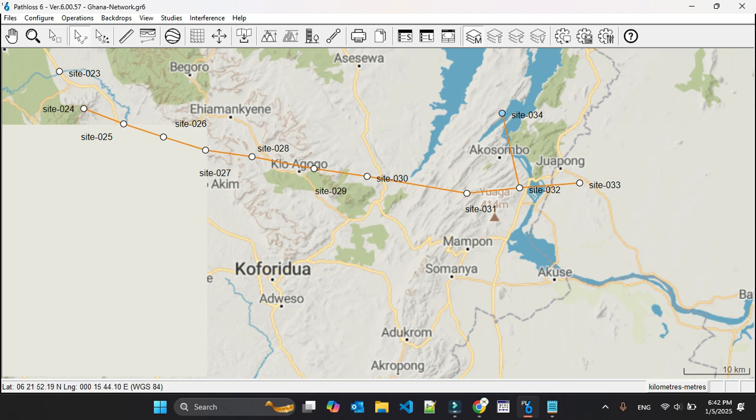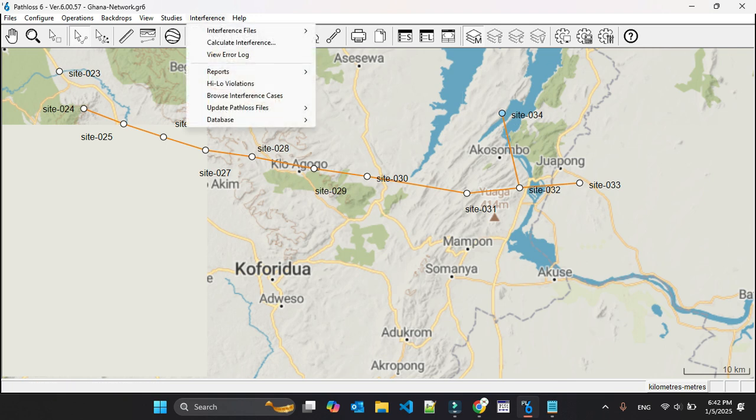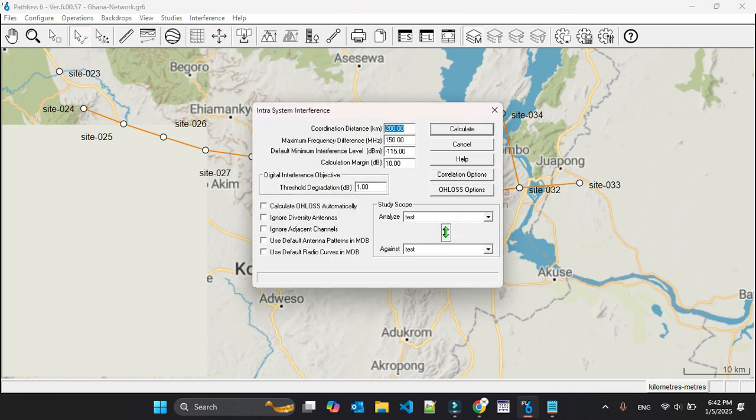If we want to run an interference analysis, we have to go to interference and calculate interference. In this window, we have a coordination distance. This distance depends on how far away you want to include interference, like 200 kilometers away. If someone is interfering and you want to check it, you keep it at 200. Then, what frequency difference do you want to keep? The maximum frequency difference should be 150 megahertz.